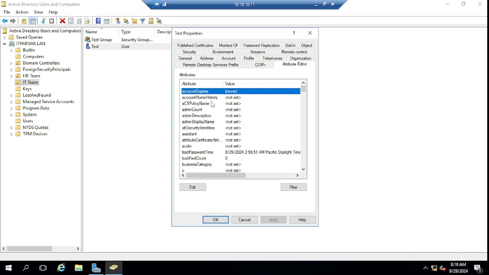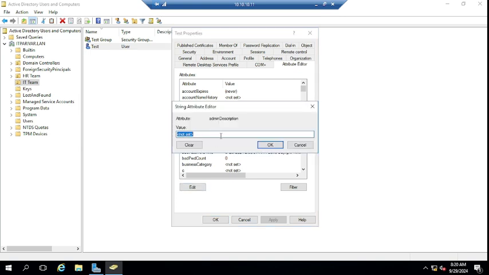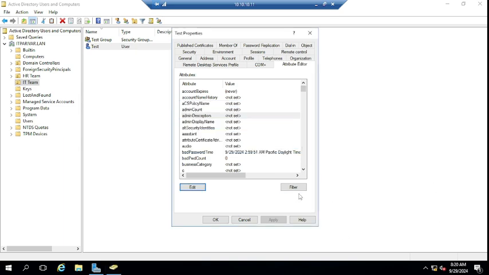Okay, and one more thing I want to let you know, if you want to modify, you can just select attributes and click the Edit option, and you can set the values here. Okay, so in this way you can view the attributes, and you can change attribute values.